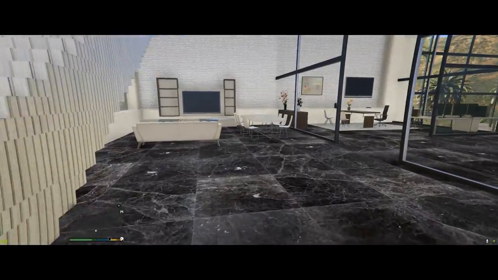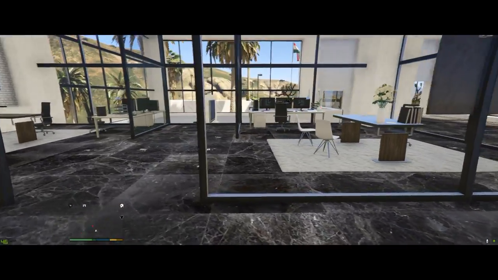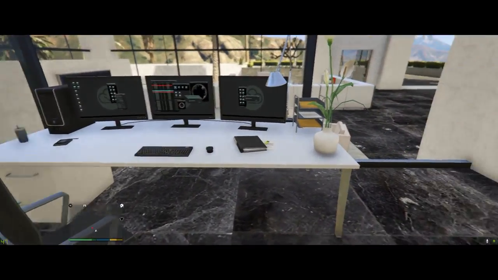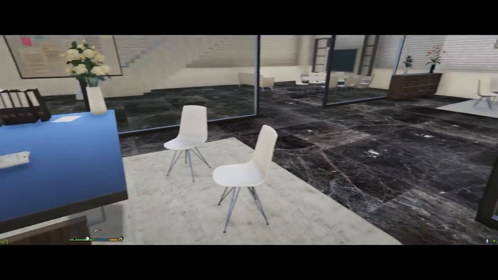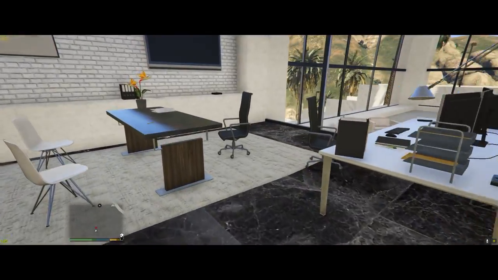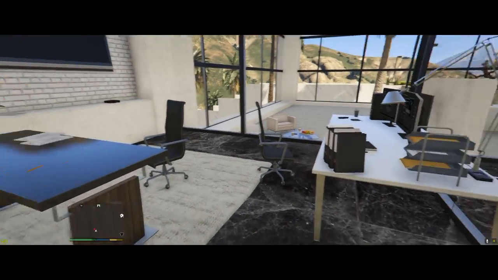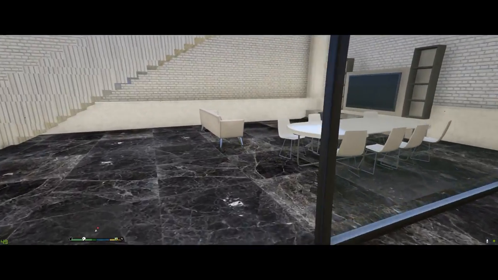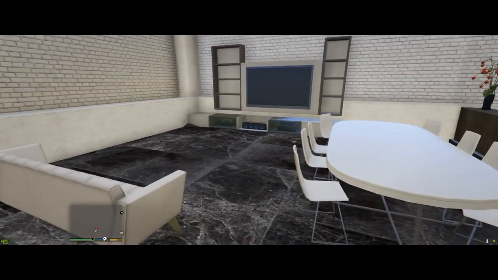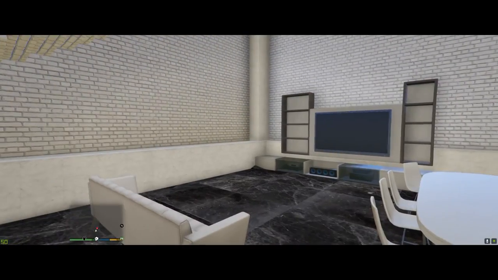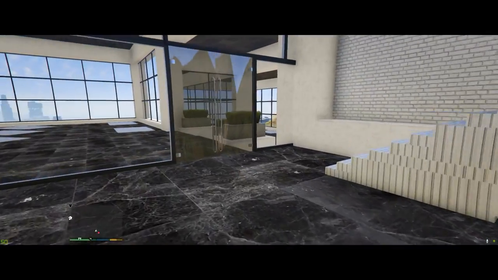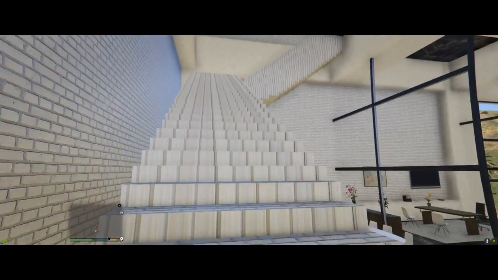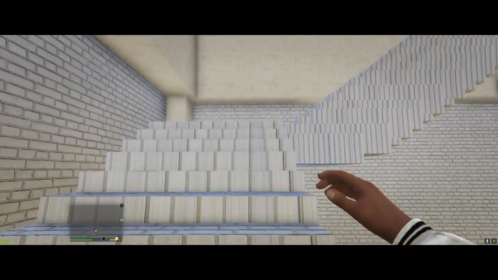So when you go in here, you got your nice little office area where you can role play, have some people act like they're selling people cars or whatnot. So you got two big nice offices over here. And over here, a nice little meeting table, or for eating, dining, whatever you want. And upstairs, whoa, let me get all the way on the stairs. There we go.